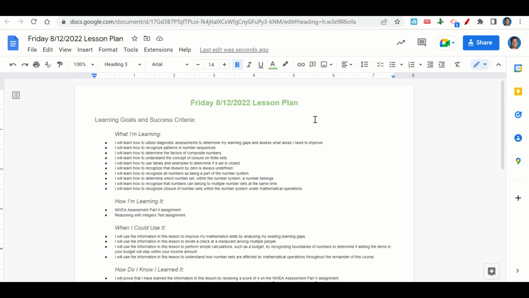people, how to perform simple calculations such as a budget by recognizing boundaries of numbers to determine if adding the items in your budget will stay within your income amount, and how to understand how number sets are affected by mathematical operations throughout the remainder of the course.